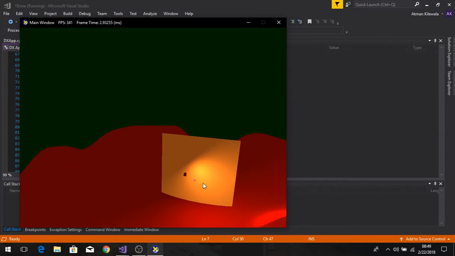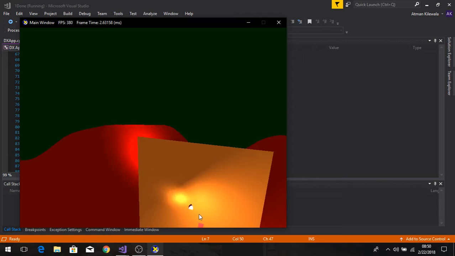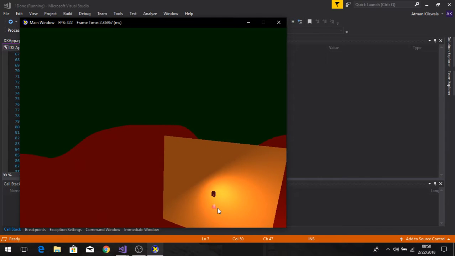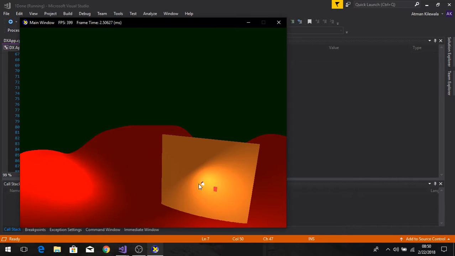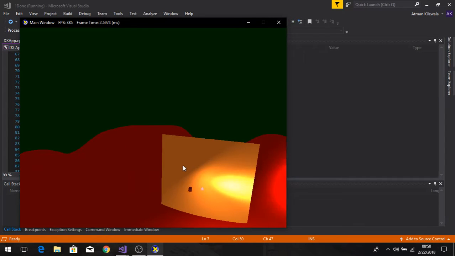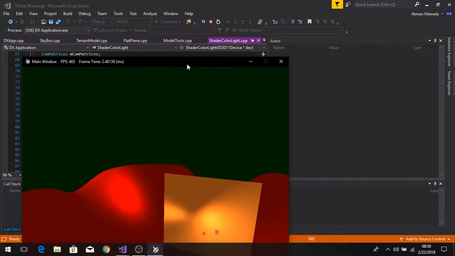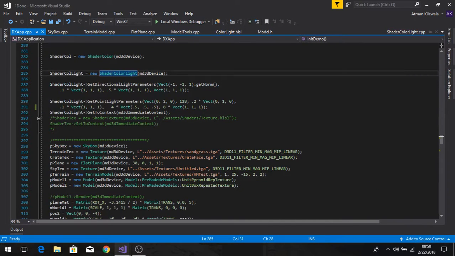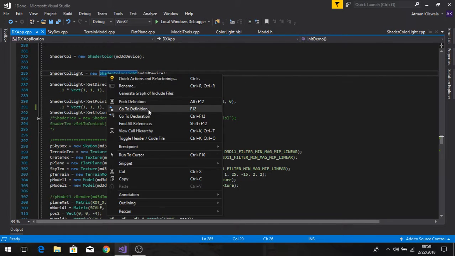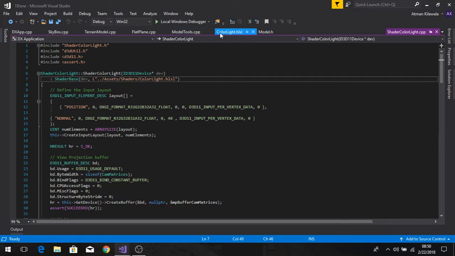The spotlight is rotating and we have a cube in place of the spotlight and a pyramid moving on its y-axis. When it comes in between the spotlight and the point light, it illuminates with both the values, and when the cube comes in the range of the point light, it illuminates with the point light value. To do this, we are using the shader color light and shader color class file. We are using the color light HLSL.